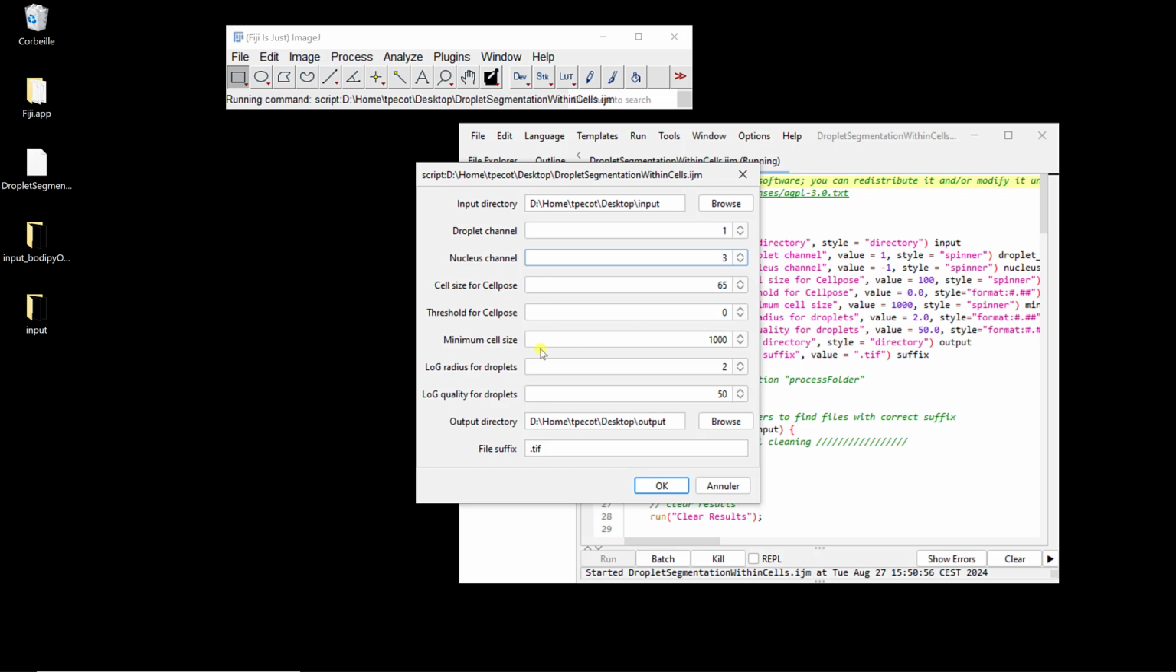We also have parameters that we can use to filter out cells that would be too small. Here, cells that have an area inferior to 1000 pixels are just filtered out. Again, this depends on the resolution of your images. If you segment cells that are really small, you can increase this parameter. If you miss cells, especially small cells when you have large cells, you need to decrease this parameter.